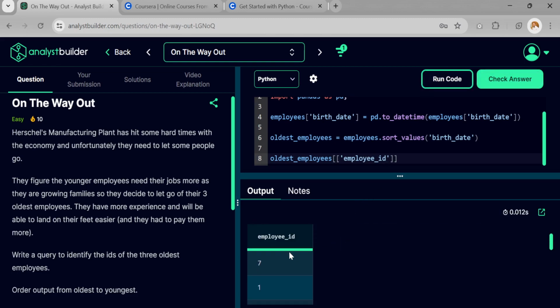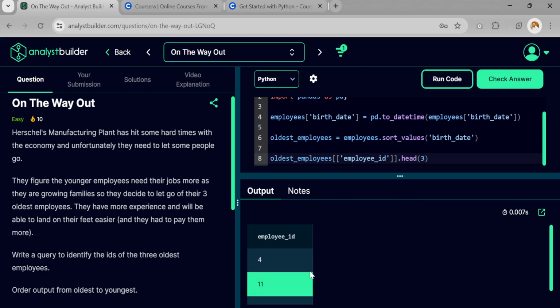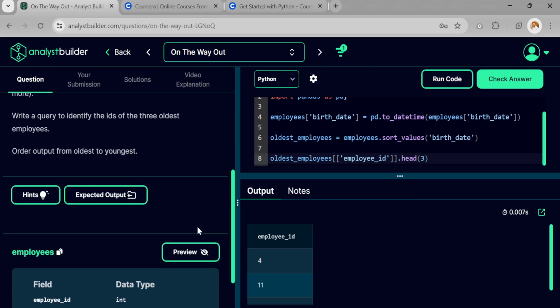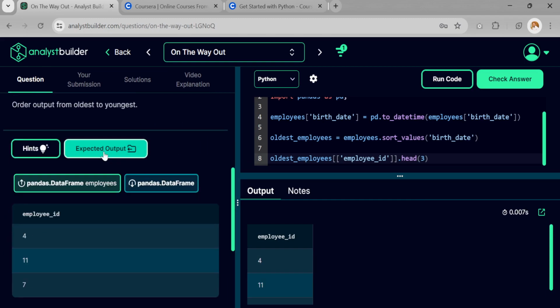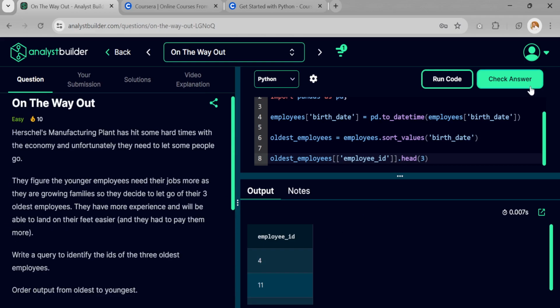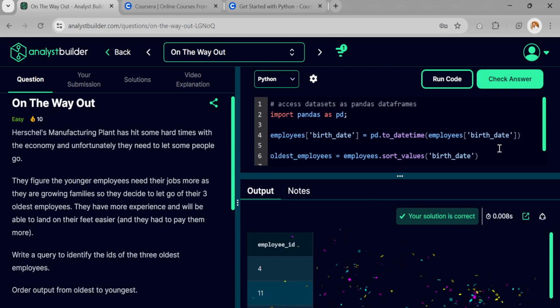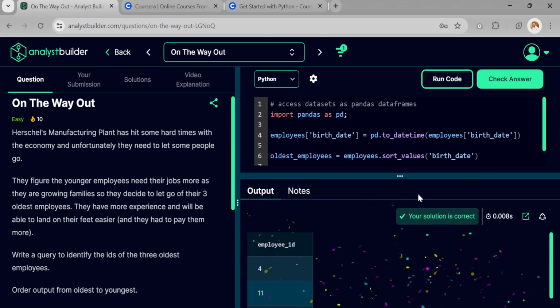Now we can see 4, 11 and 7 is showing, and now we have to use the head method to select the first 3. Okay, 4, 11, 7, I think it's okay. Now it's the desired output, 4, 11, 7. Now let's submit it and let's see. Okay, that's perfect. We have solved it.